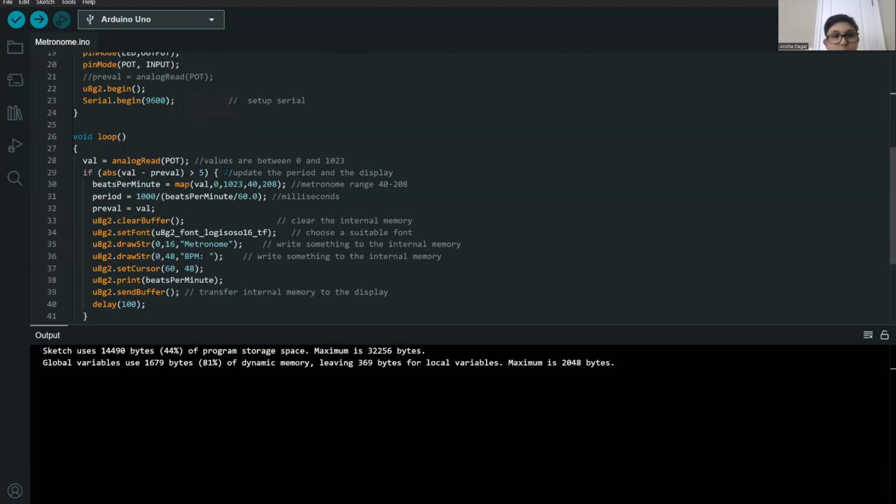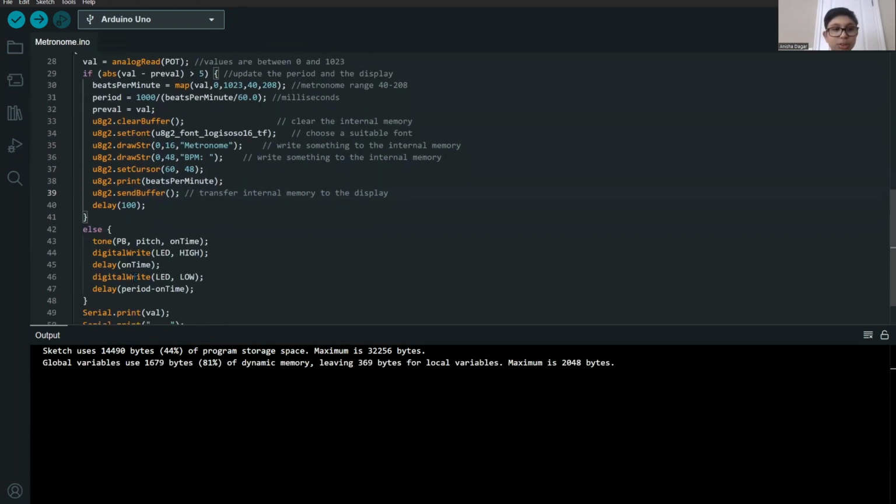We don't want to keep updating the display if the potentiometer value hasn't changed much. So if the value has changed by more than 5, we know that this is due to a human. Inside this if statement, we use the map function, which will change a value between 0 to 1023 to be within a range of 40 to 208. The period is defined to be 1000, which is 1 second, divided by beats per minute divided by 60.0. The previous value we will set to value here, and we clear the buffer and use this area right here to draw metronome, beats per minute, and the number all onto the display. We send this and then have a small delay.